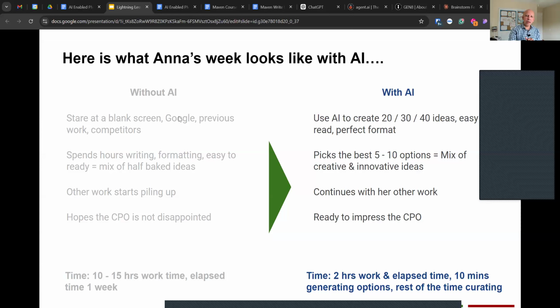But with AI, Anna's workflow completely changes, right? She can create 20, 30, 40 ideas at the click of a button that's easy to read, always in the format that she wants or the format that's approved by her organization. She doesn't have to pick all 20 or 30 or 40. She just picks a few things that matter to her. She might edit it, and it's a mix of practical ideas, creative ideas, innovative ideas, whatever fits the bill, so to speak, for her organization.